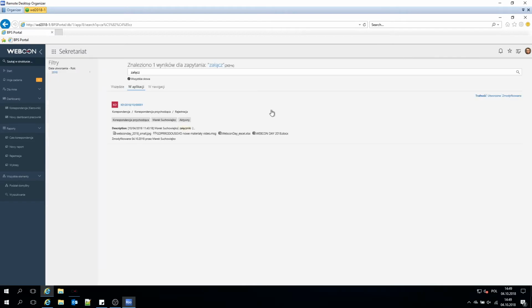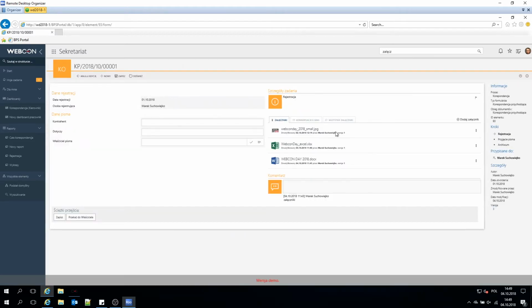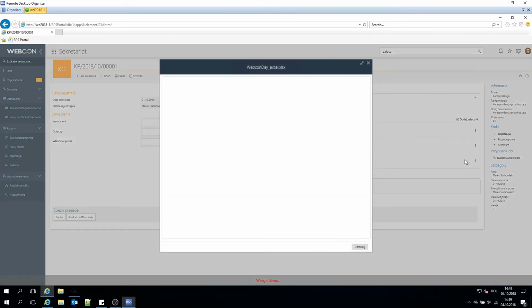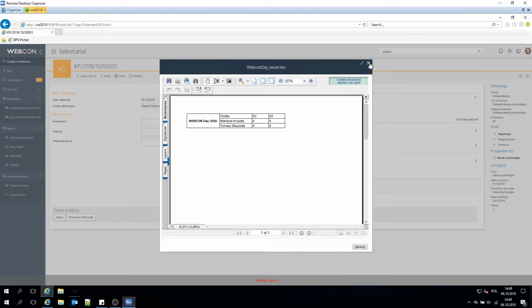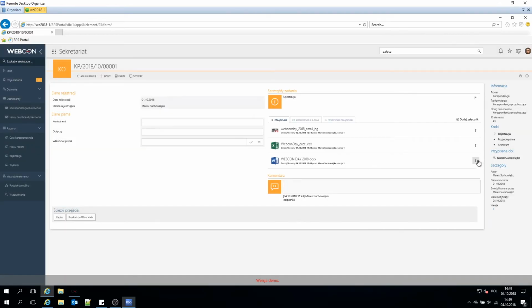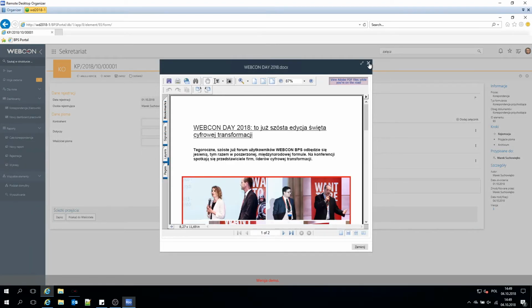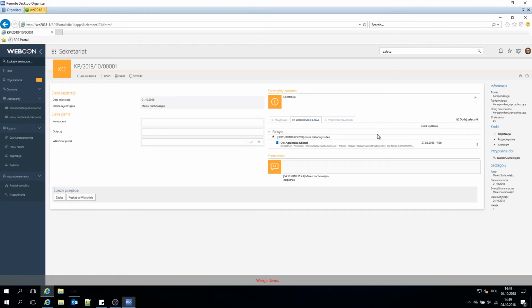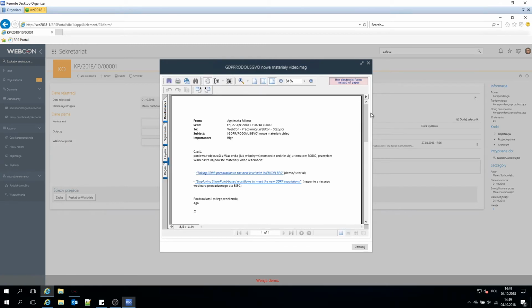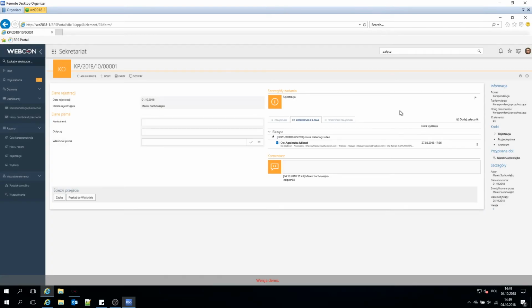Here we have the preview of attachments. Also, there are extra options here. So first of all, the documents are added as attachments. We can also very easily preview them, and that includes Word documents, Excel files, or email conversations. I think it will be an improvement for many of you. You don't have to open the file in external software, you can just preview it within the form.